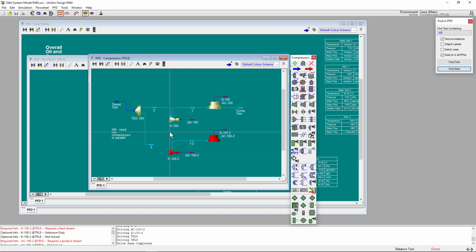So now I can use normal attach mode to connect those in. So I'm going to connect in stream 3 into the compressor as the feed stream. So I use normal attach mode with the control key and connect into the compressor feed stream there.